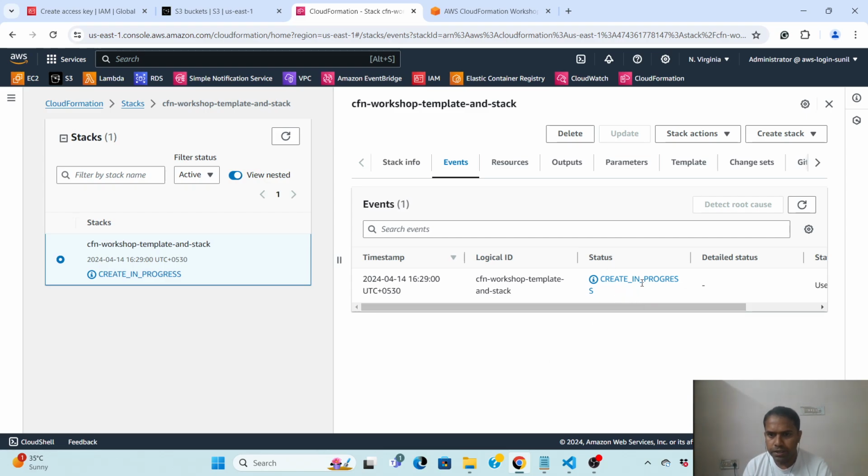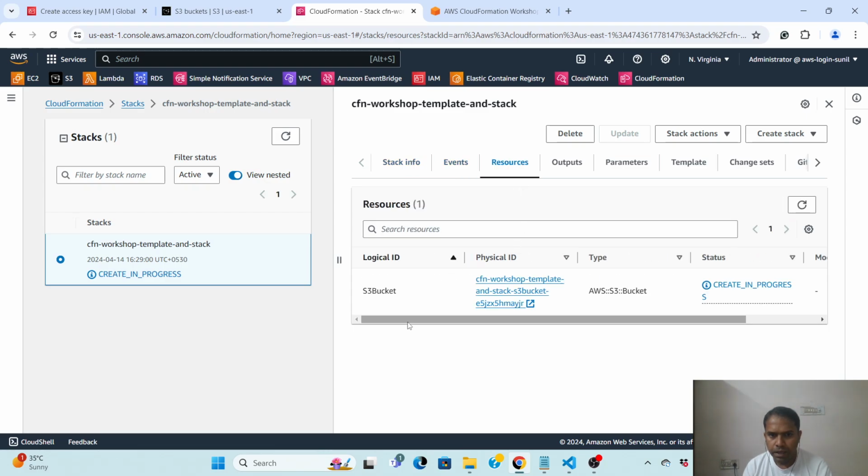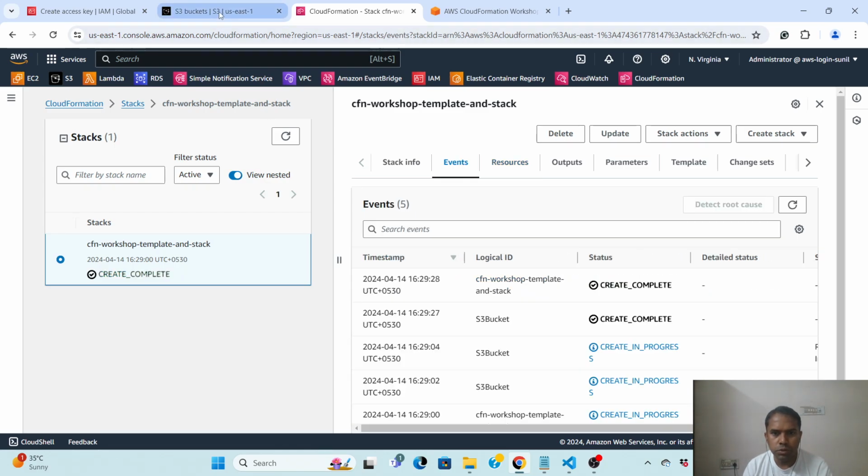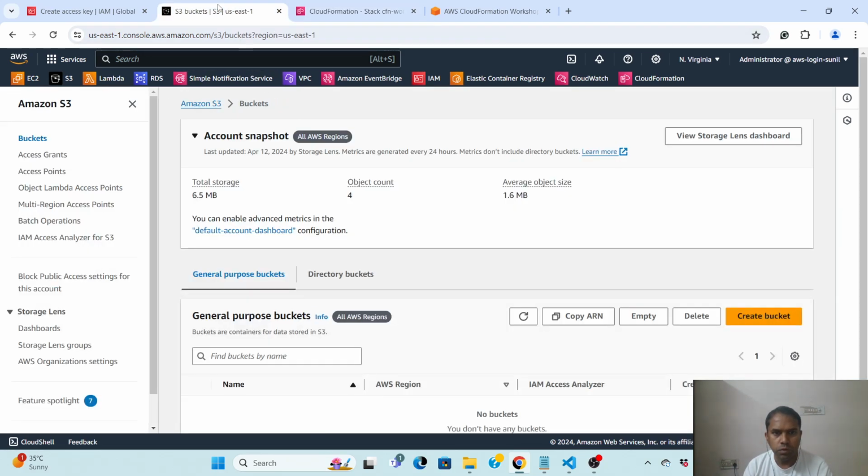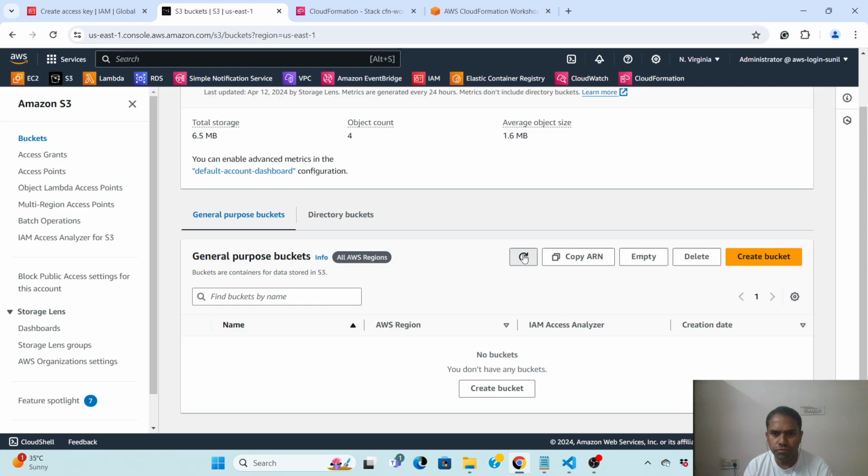So you can see create in progress, and here you can see the resource S3 bucket is in the process. So let's come back, and it has been completed. S3 bucket creation is completed, and the CFN workshop template and stack are created. So come to the buckets and just refresh it.